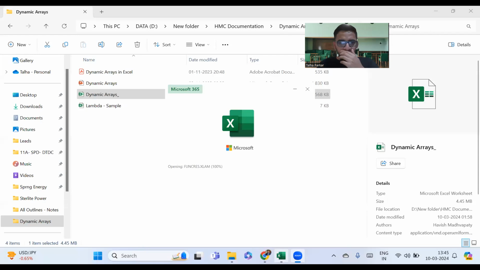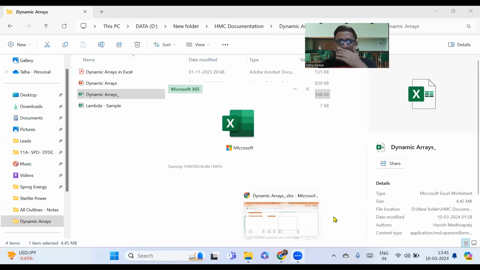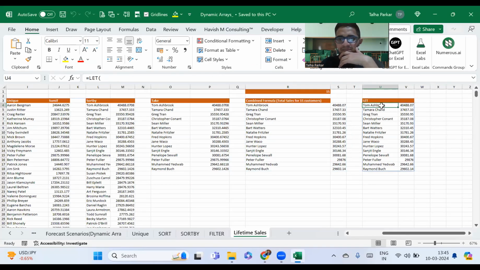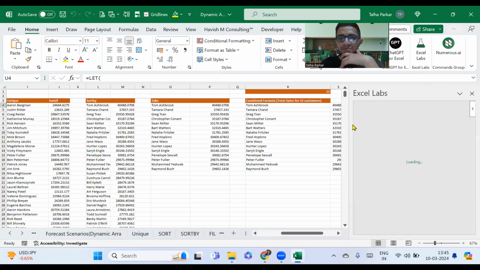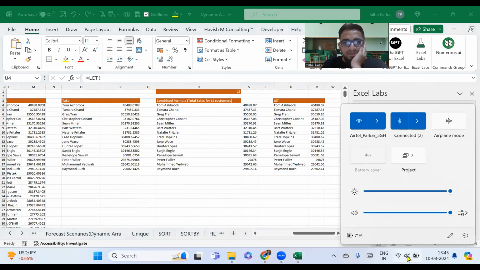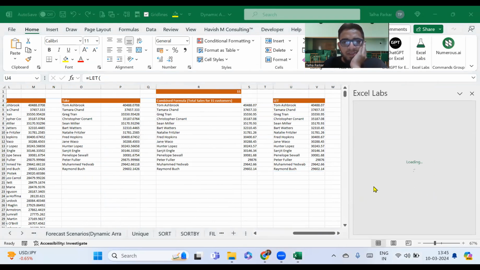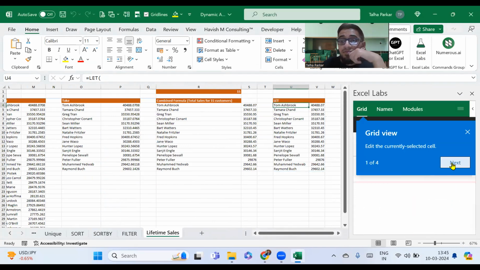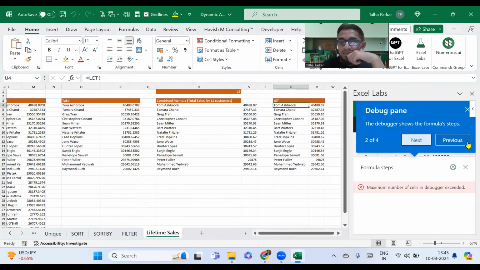So if you come to a normal Excel, right? 1 second, my file is opening. Okay. So here there is something known as Excel Labs. There is something known as Excel Labs. Okay. This will take a few seconds to load. Now in this, you basically get a programming like interface, जिसमें you can write your formulas. Advanced formula environment होता है, right? I don't want this right now.